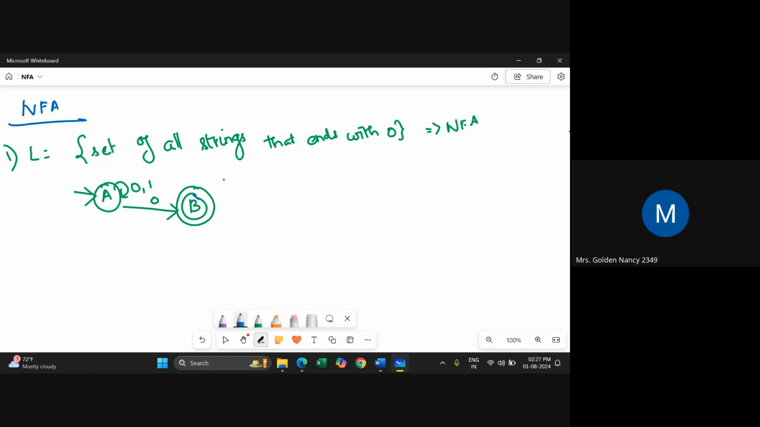Okay, so through the double circle you can represent the final state. I hope you are remembering this. So this is what the question is about. Now we are going to check whether this NFA accepts the strings that end with 0.